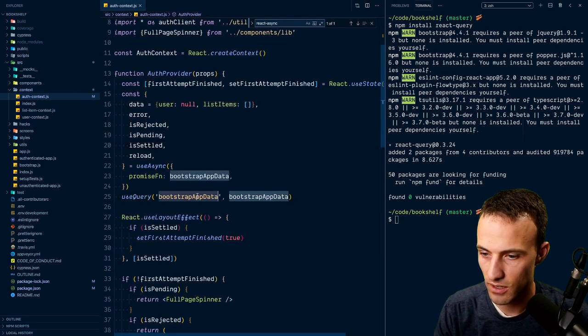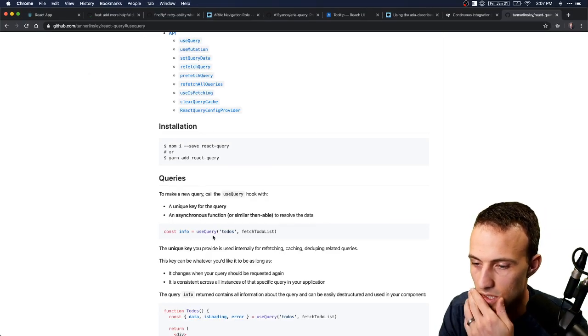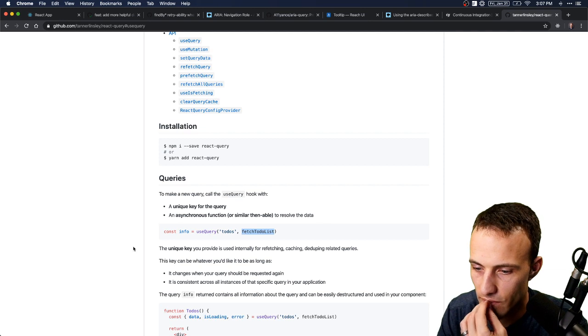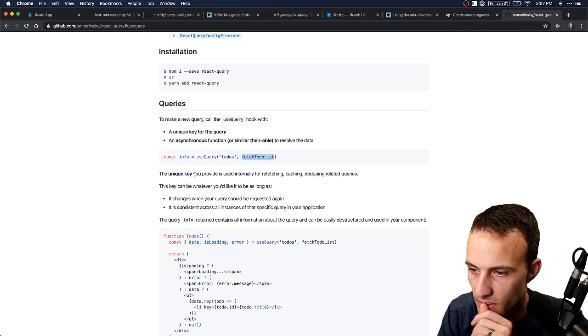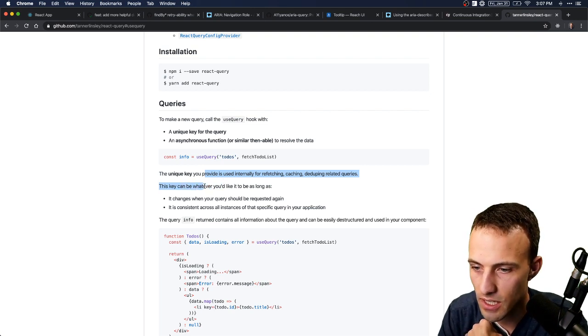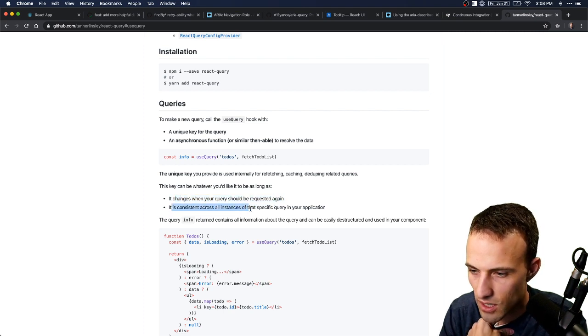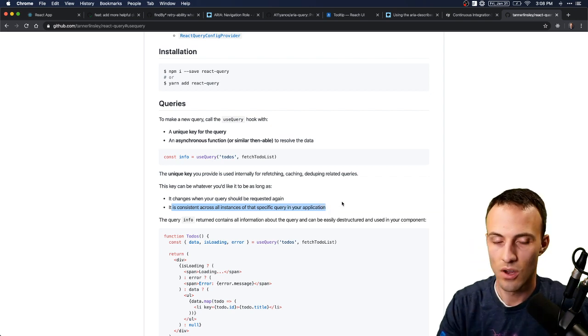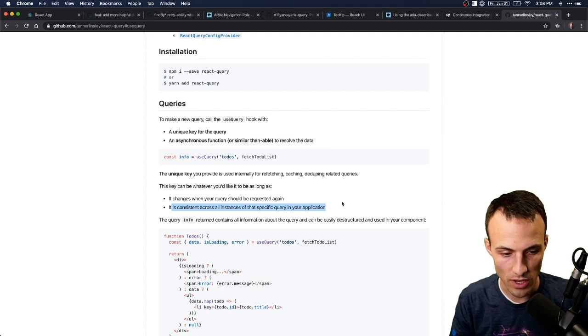So we've got our unique key and the function, the thenable, used internally for refetching, caching, deduping related queries. This key can be whatever you'd like as long as it changes when your query should be requested again. It is consistent across all instances of that specific query in your application. So we're only going to make this query in one place.